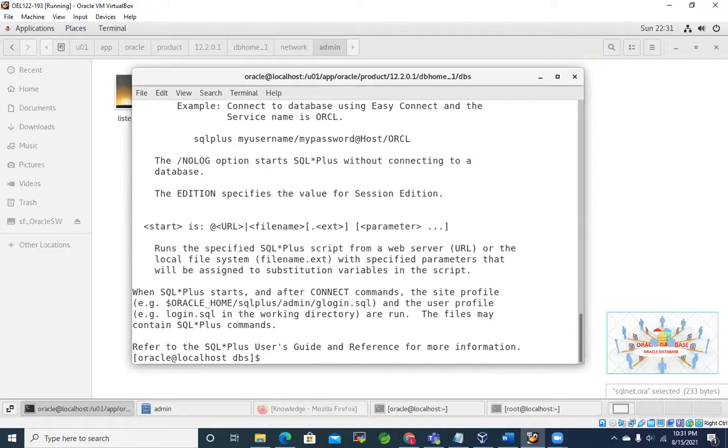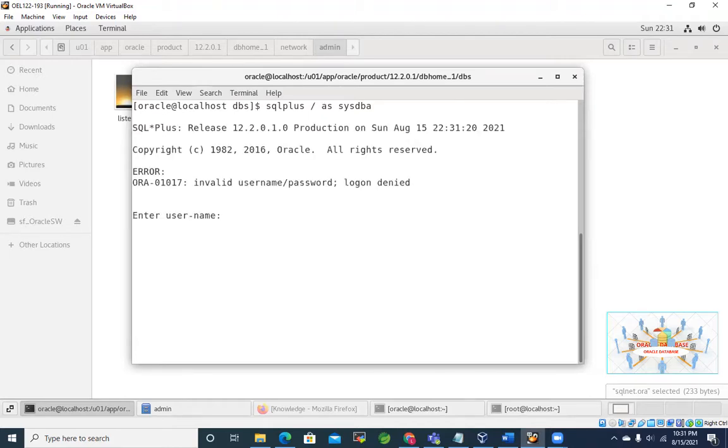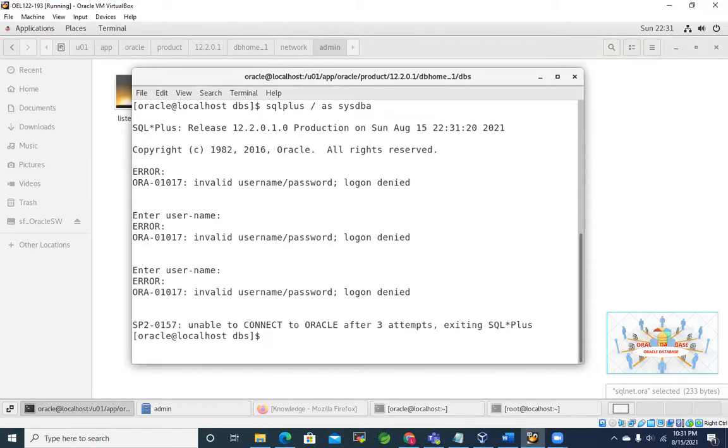Okay, that's a mistake. That won't work, it's a syntax error. The correct method, as per the document, is to give a slash. The slash says we are bypassing the username. But watch what happens. It says invalid username and password. That is because I think I have put some authentication barrier here. We have learned that one as well. Let me first remove that authentication barrier.